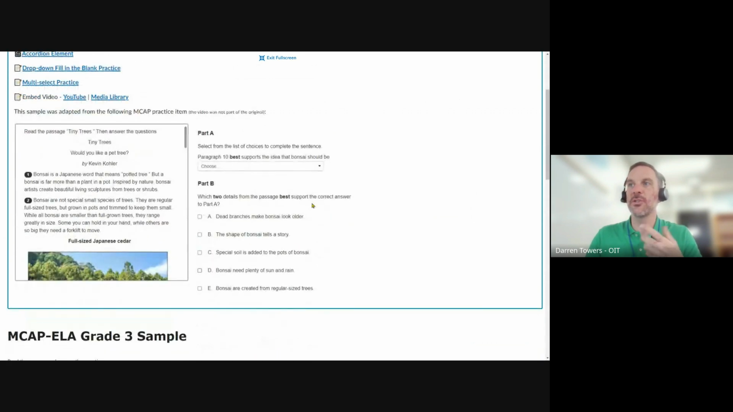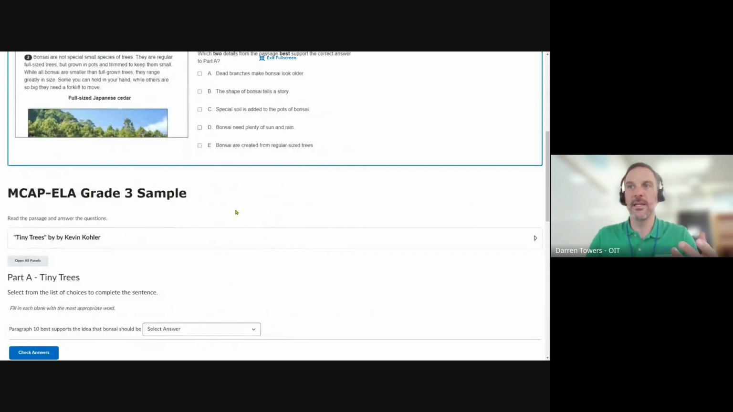Here you can just see a screenshot of the sample item that we used. So this came directly from the MCAP grade 3 MCAP practice. So it was a drop down and a multi-select. So let's get into kind of what we did.